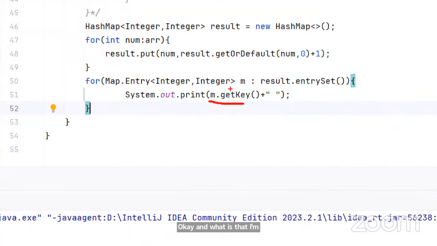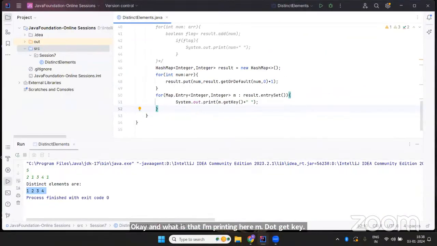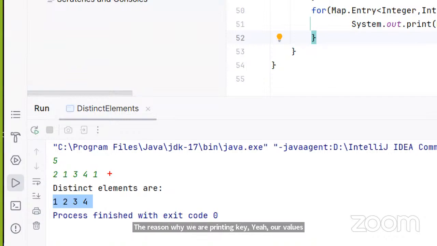And what am I printing here? M dot get key. The reason why we are printing key is that here our values are acting like a key. 2, 1, 3, 4 are acting like a key. Whenever there is a duplicate key, we are ignoring that. So 1 is duplicated here, we are ignoring it. So we'll get only 1, 2, 3, 4 as the answer.